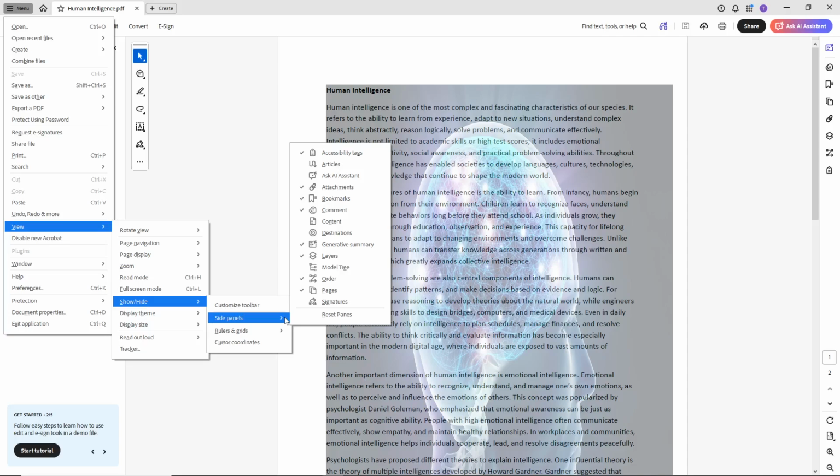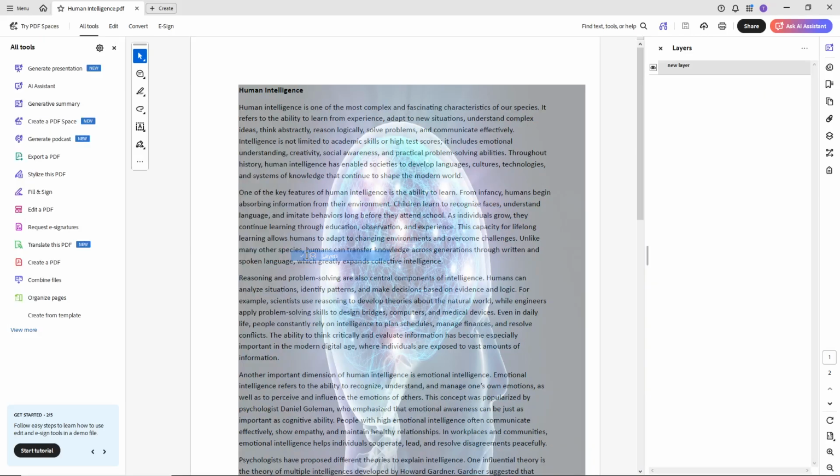From the Side Panel submenu, click on Layers. This will activate the Layers panel, which will now appear on the right side of your Acrobat workspace. Once the Layers panel is visible, you'll see a list of all the layers that exist within your PDF document. Each layer will be displayed by its name, making it easy to identify and work with specific elements in your document. And there you have it. You've successfully accessed the layers in your PDF document through Adobe Acrobat Pro DC.